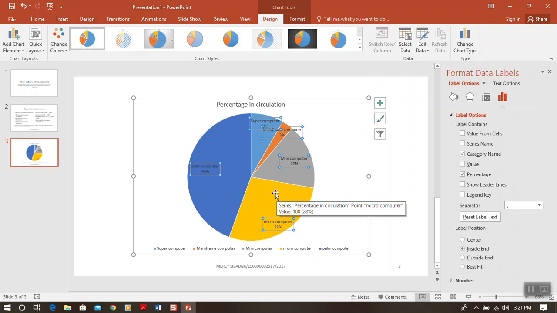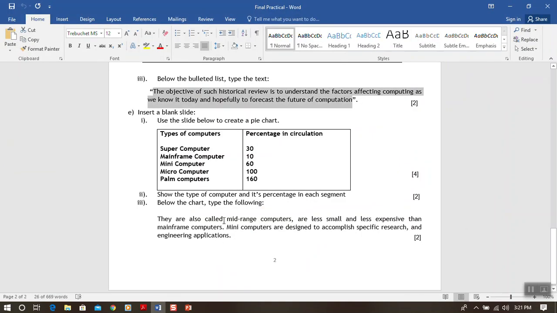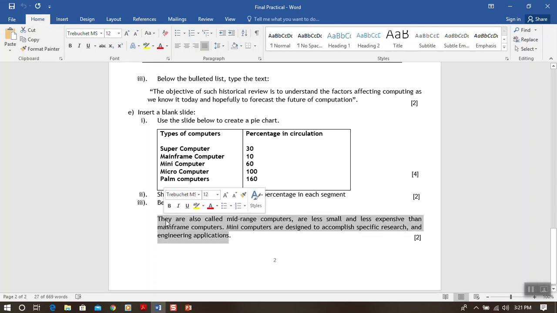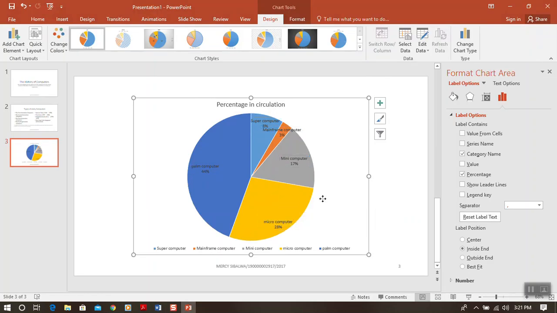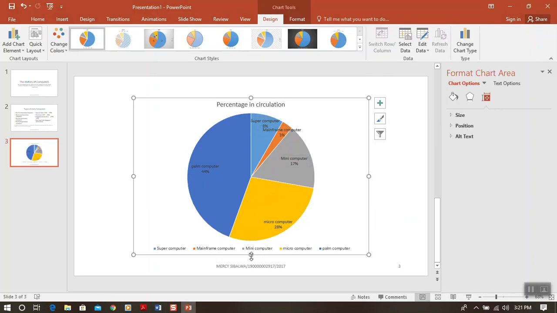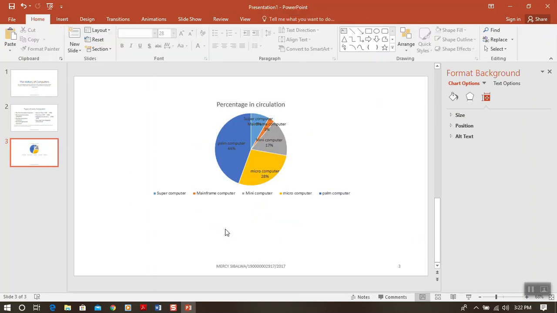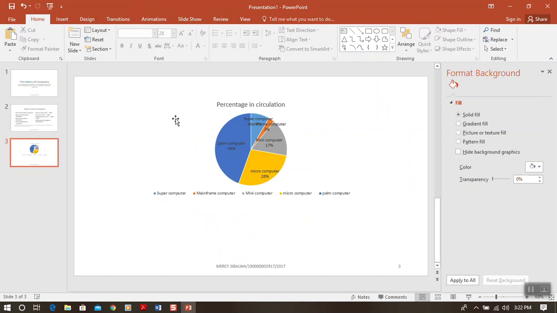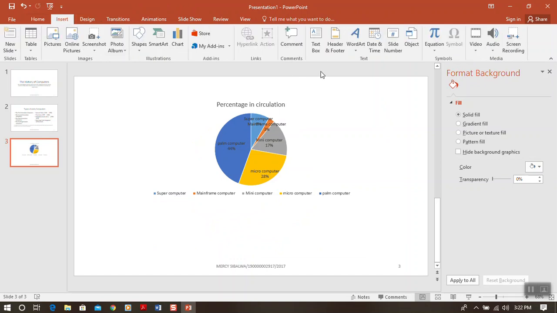From there, let's check what else are we supposed to do. Below the chart, type the following. We are going to type the following. This is what we are going to type below the chart. So let's go below the chart. Like I did previously, I'm going to create space at the bottom. And this is where I'm going to type the instructions given.